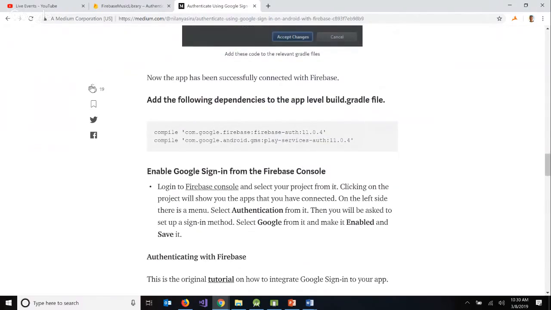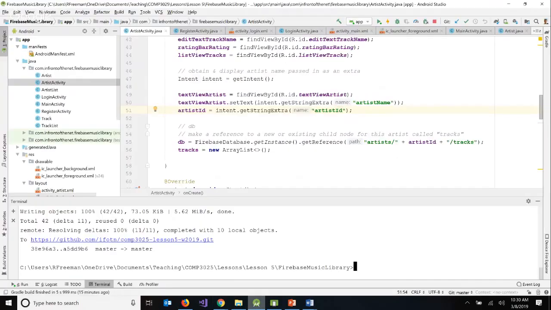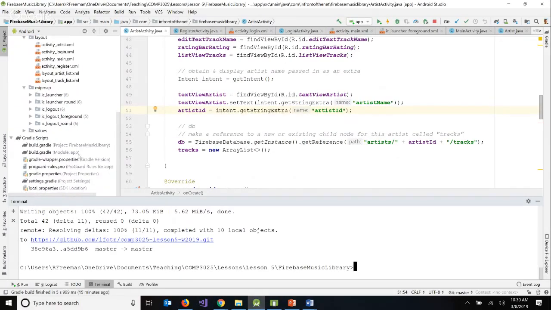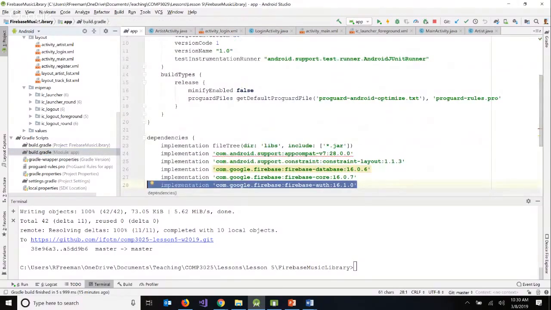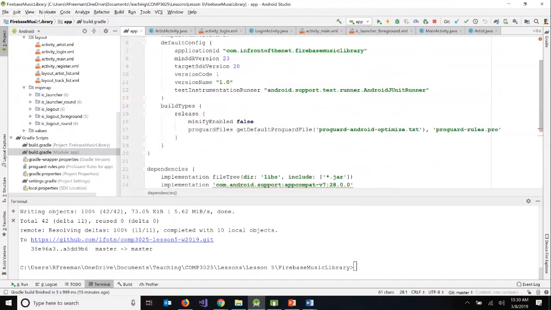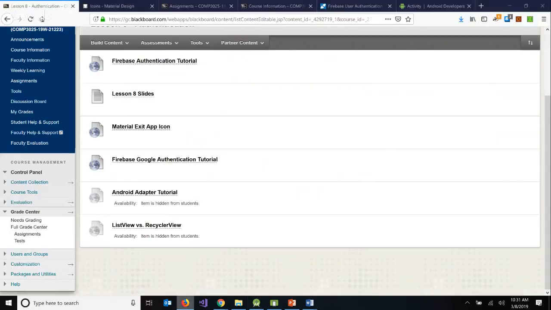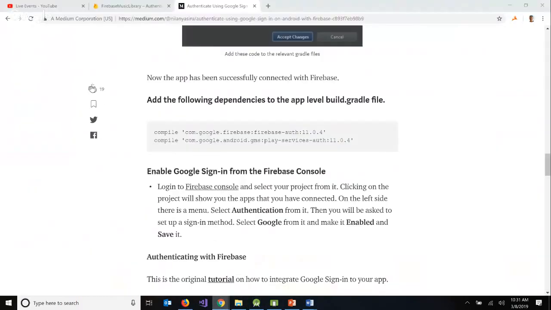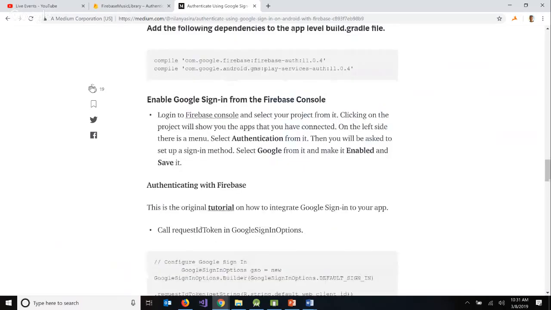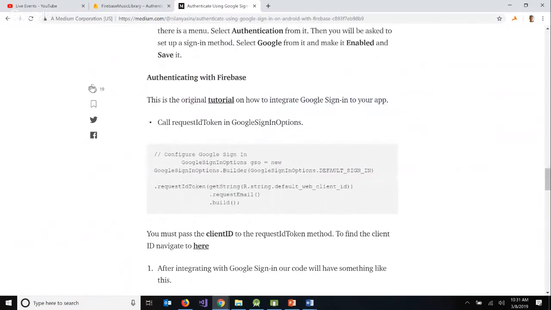We better check Google Play services. I think we already have that just from our initial connection to Firebase, but we'll go check at the app level. Build.gradle, we'll just make sure that's the case. Yes. GMS Google service. I think that should be what we need. I know this says, and we'll try it.